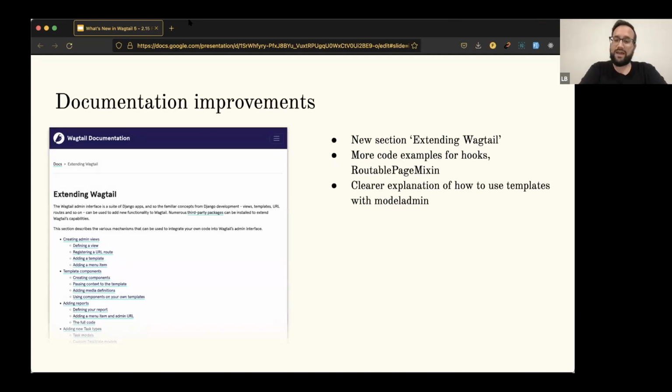We've done some work to pull out a lot of the more advanced features of Wagtail into a section called Extending Wagtail. So this is a lot clearer for users that are just getting started. They won't necessarily need to go to this, but once they do, it's all in one section. And more code examples across the board, including areas like model admin and routable page mixin. So yeah, that's all of that. We'll go to questions.